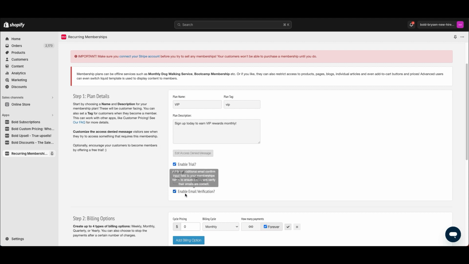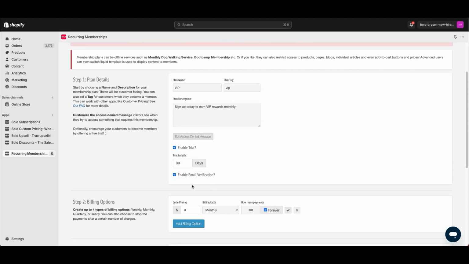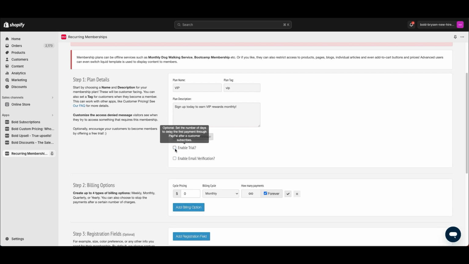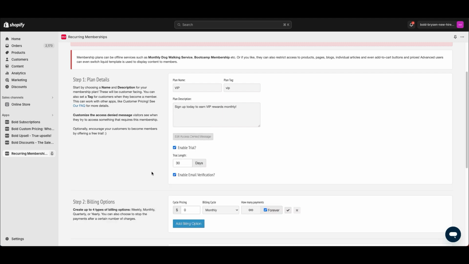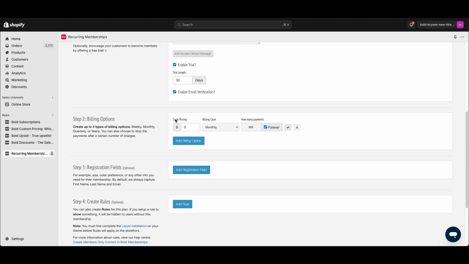Enabling the checkbox next to Enable Email Verification adds an additional email input box on the membership sign-up page, which ensures customers are entering in the correct email address. Under Step 2, Billing Options, enter a price and select the billing cycle you would like to use for your membership plan.